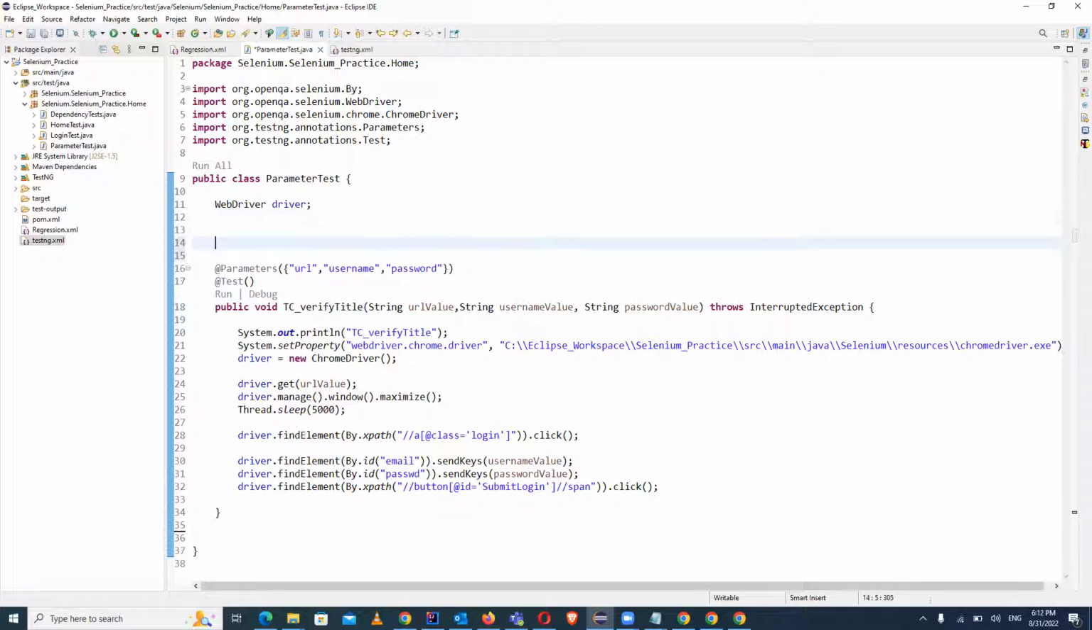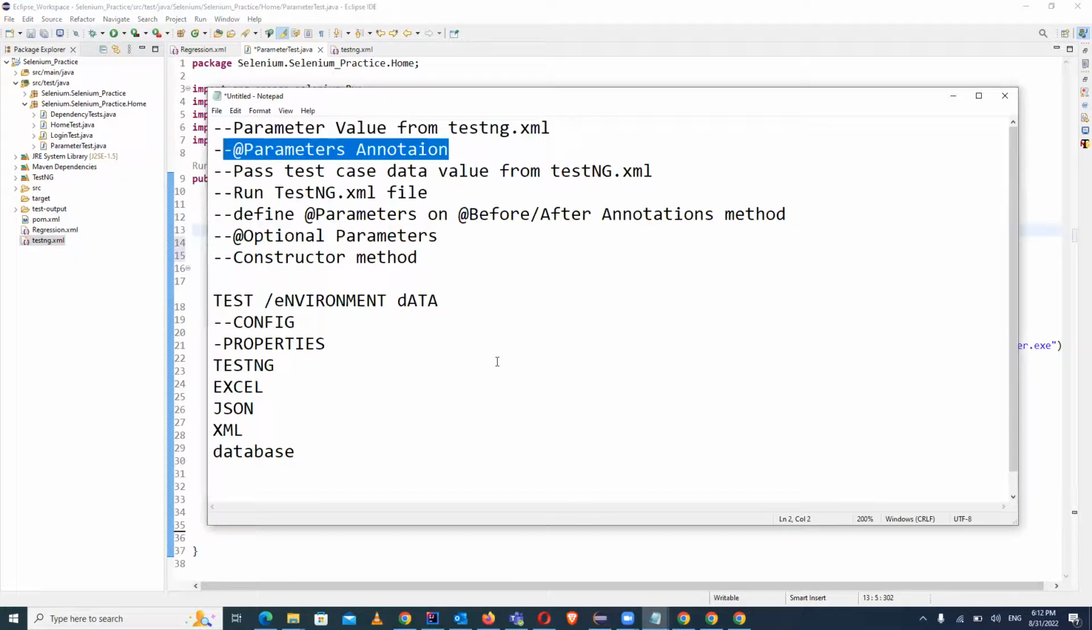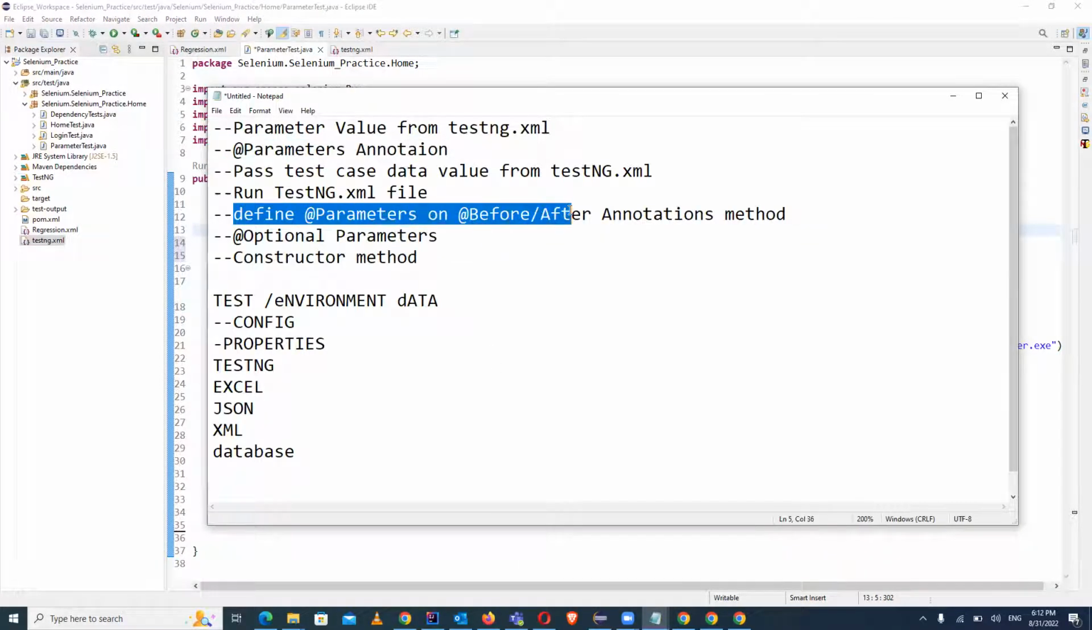So what can you do for it? The second concept which comes in parameters is that you can define @Parameters on @Before and @After annotations also. The methods having @Before and @After suite, class, test, all these annotations, we can also use with those methods.